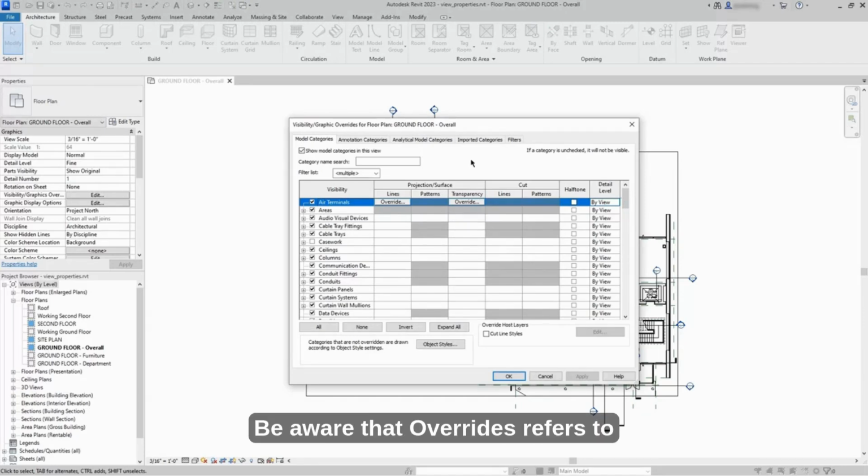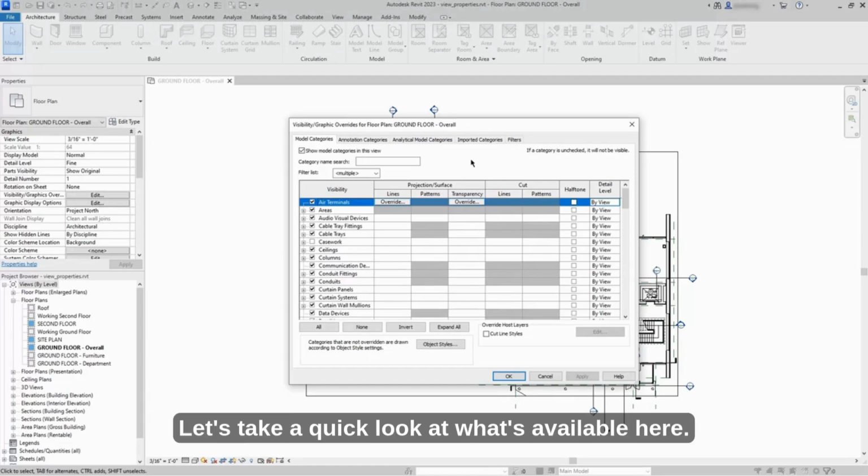Be aware that overrides refers to the fact that you are overriding something. And when it comes to the graphic display of elements, you are overriding the object styles. The object styles control the graphic display of categories of elements for the entire project. And then anything you do in the Visibility Graphic Overrides dialog, which is specific to each model view, overrides the object styles. Let's take a quick look at what's available here.